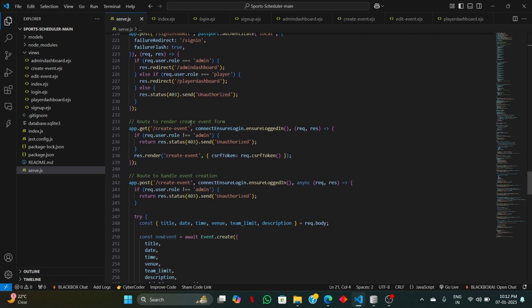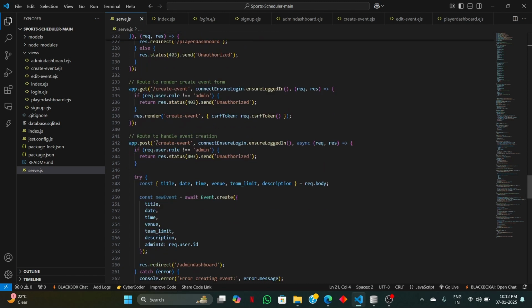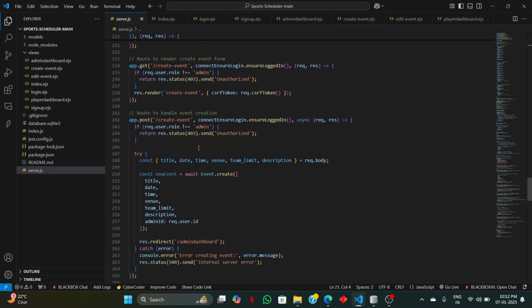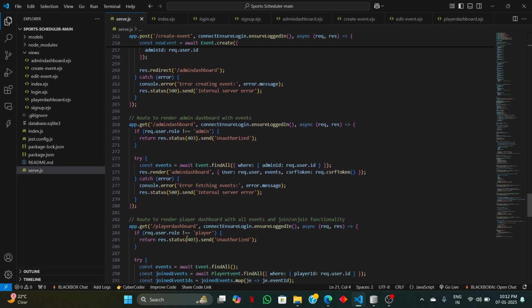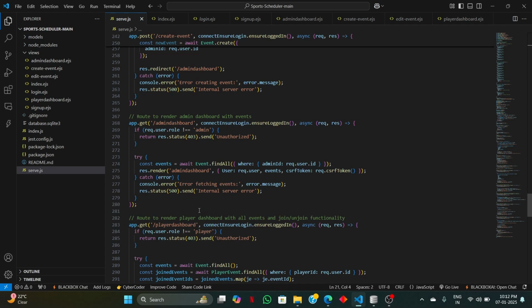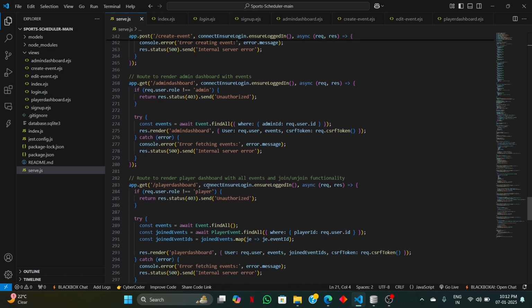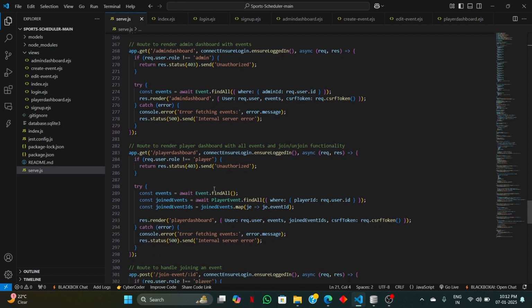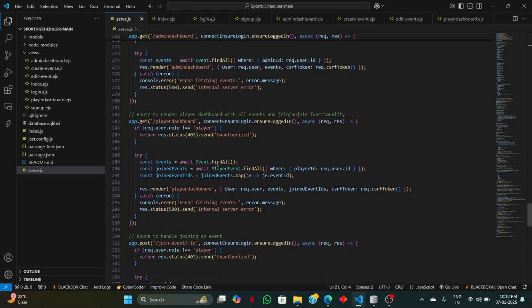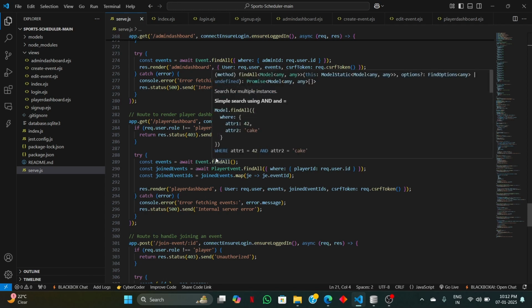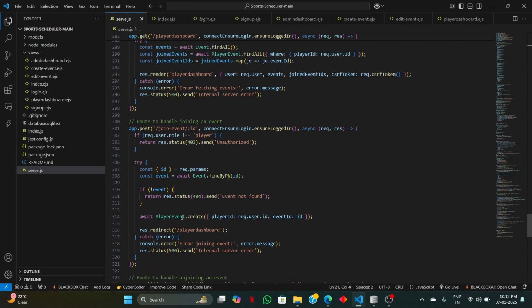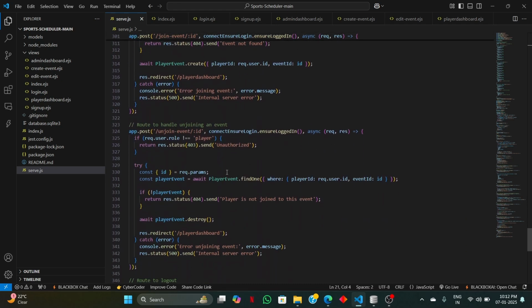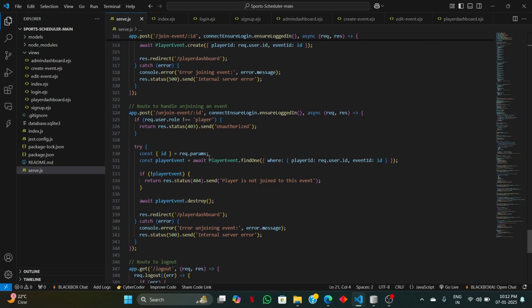This router is used to create events by the admin. After the events are created, the player can log in using his credentials and is rendered to the player dashboard. He can simply join by clicking join, or he can leave by simply clicking unjoin. In this way, we have created the project by using these different routes.